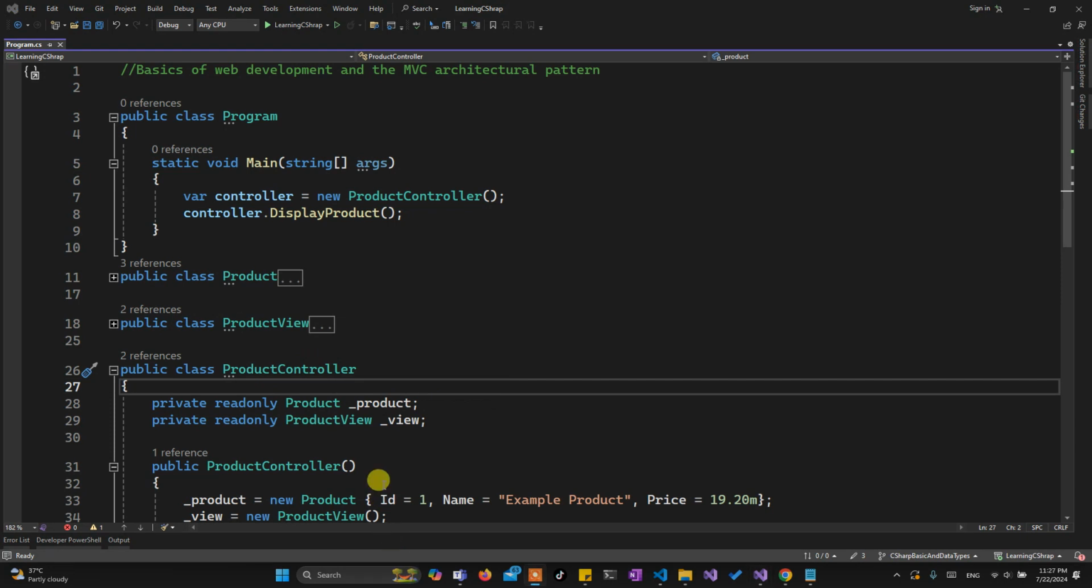So in this example, the ProductController class acts as an intermediary between the product model and product view. When the DisplayProduct method is called, the controller retrieves the product data from the model and passes it to the view, which then displays the product information.